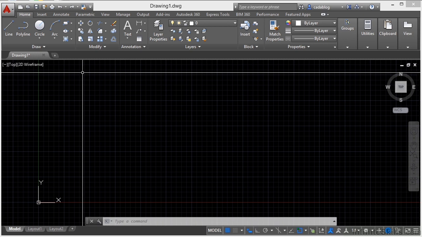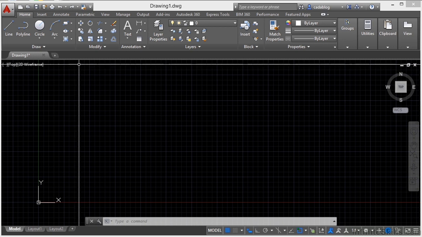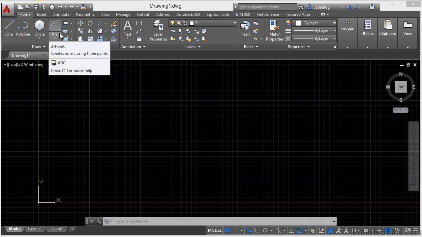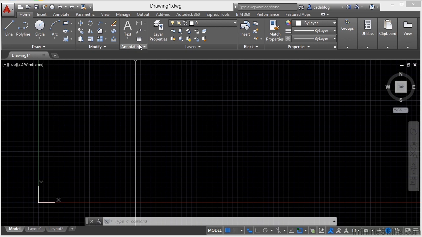Each tab has a panel. The panels contain the commands and tools that you're going to use. Panels, like the tabs, are grouped by similar commands. For example, the Draw panel here in the Home tab has the commands you need to draw lines, polylines, arcs, circles. As you can see here, the line command, polyline, circle, arc, rectangle, center ellipses, and other items. If you look at the Annotation panel, you'll see here you can create dimensions, leaders, tables, and text.